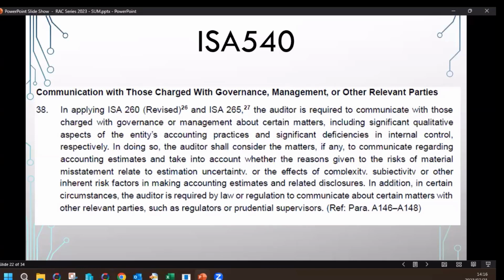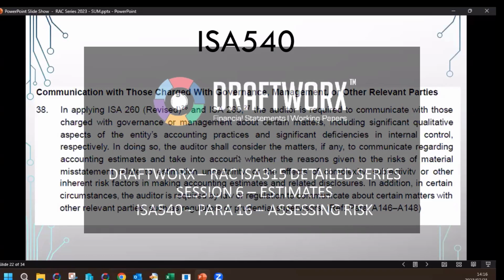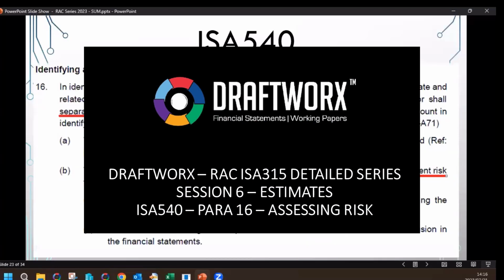Think of something like a reportable irregularity that maybe pops up while you are busy with planning for your estimates. You can't wait till the end of the audit. You've discovered a reportable irregularity. You need to immediately start assessing it. And so that's why these things are going to appear everywhere as we're going through. All right.